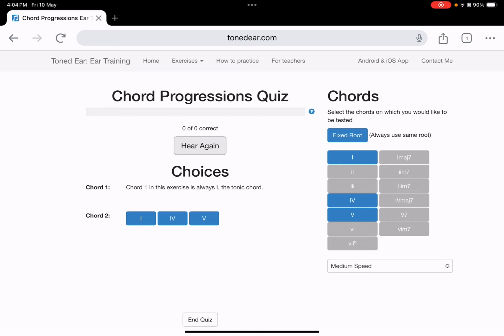All we have to do with this particular one, because I only selected 2 chords, is identify chord 2 in relation to chord 1. So let's hear it again.